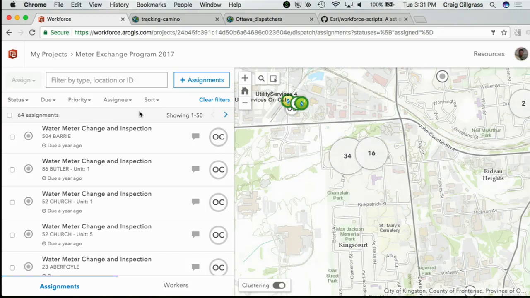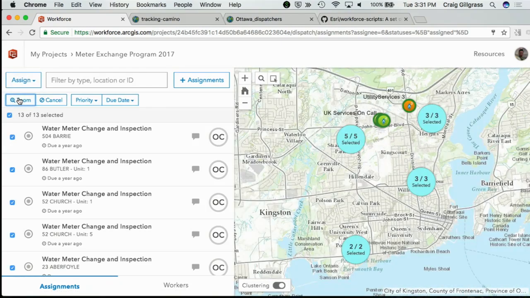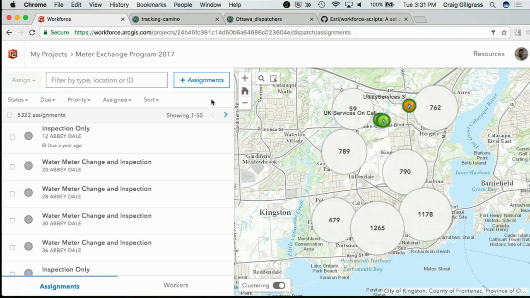So I can easily use the list to apply different filters to both the list and the map so that I can easily refine down to see the information that I'm really interested in. Okay? In this case, all of the work assigned to the one call worker that's currently set here. So it's really quick and easy for me to go in and just refine that list so that you can focus in on the work that you need to do and the work that the dispatcher wants to get assigned. All right, so that's cool.